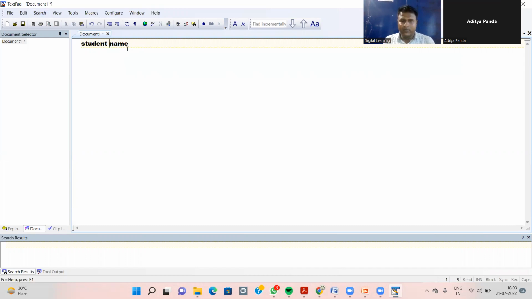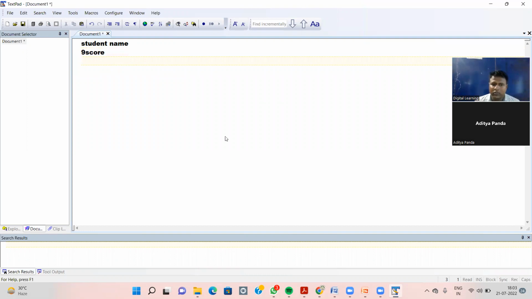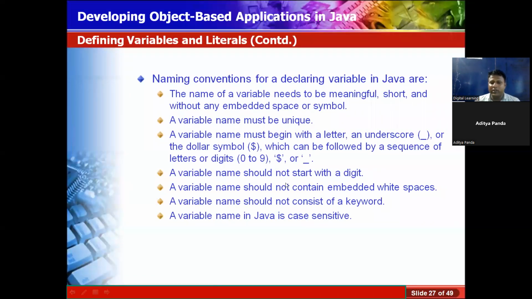A variable name should not start with any number. For example, 9_score, you cannot give 9_score here. It should not start with any number. So, a variable name should not start with a digit, and it should not contain any embedded white space.